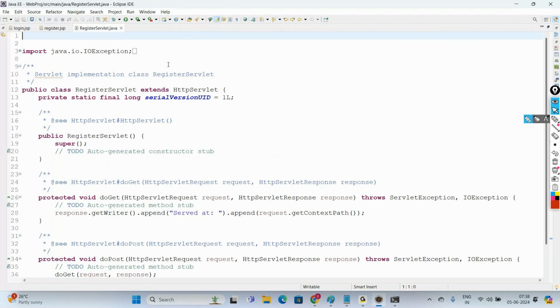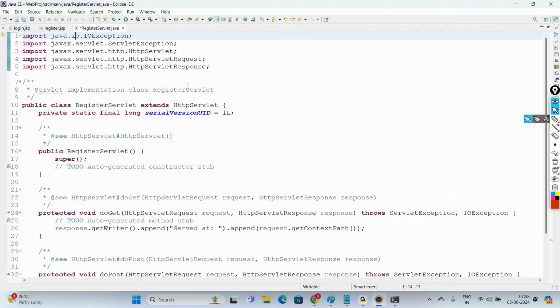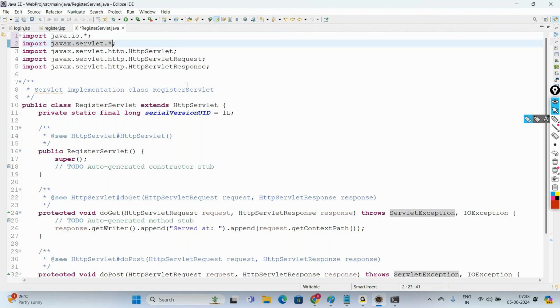Now understand carefully. Here we go with the import statements. So can anyone say the lifecycle methods of servlet? What are the lifecycle methods of servlet?